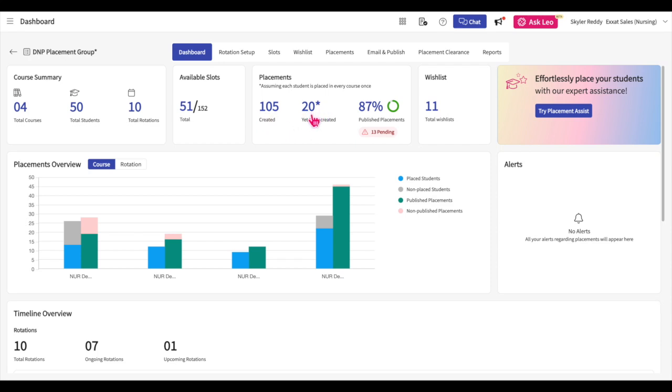of placements that have yet to be created, and the percentage of placements published out of the total number of placements. The number of placements yet to be created assumes that each student enrolled in each course is expected to be placed at least once, so this is the count of instances when a student is enrolled in a course but not placed in it. Therefore, if you do not expect to place every student in each course once, you may disregard this number.